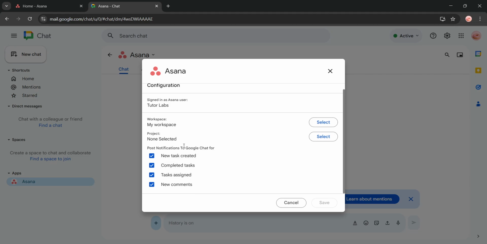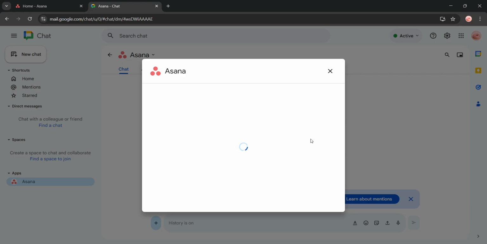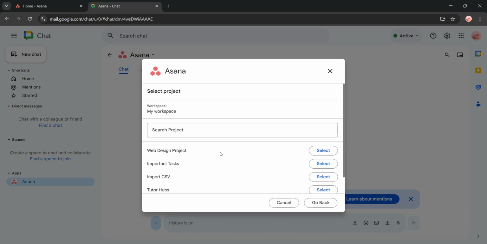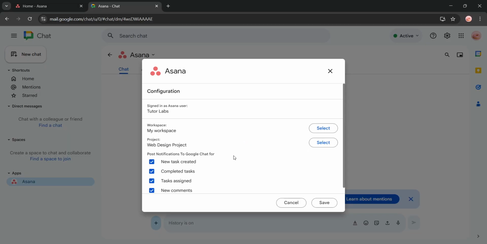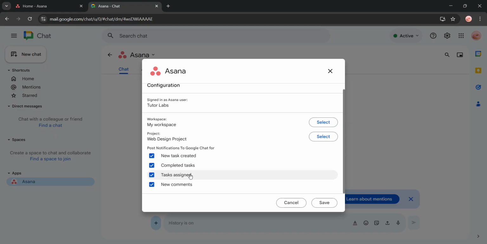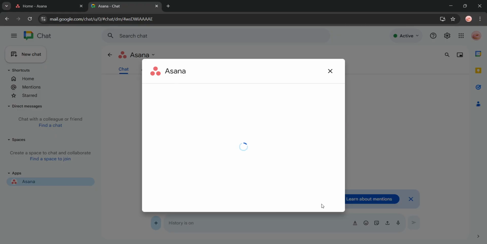Here, you'll select your Asana workspace and choose which project you want to link to this conversation. You can also set your notification preferences to control when and how you're alerted about task updates. After making your selections, click Save to finalize your setup.